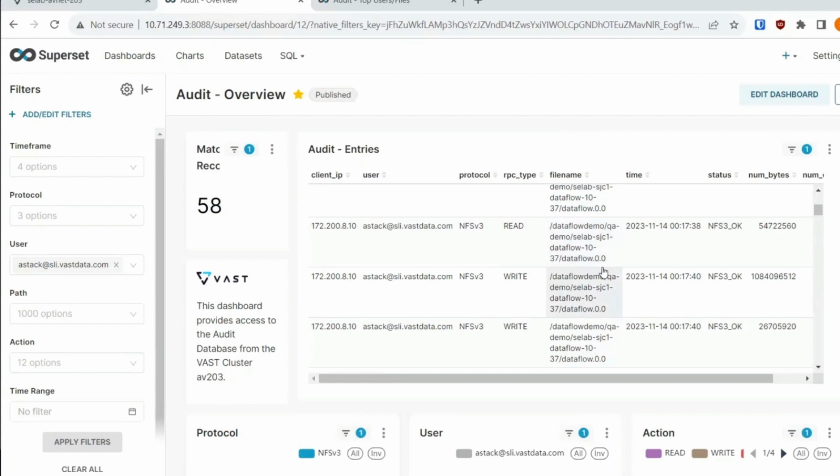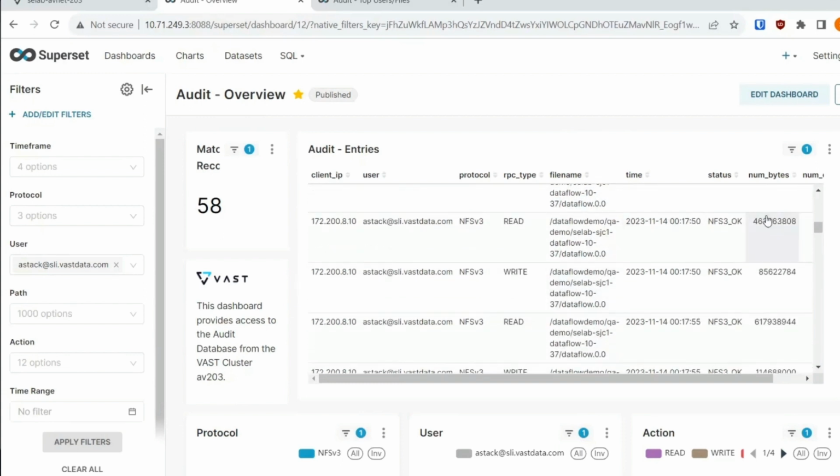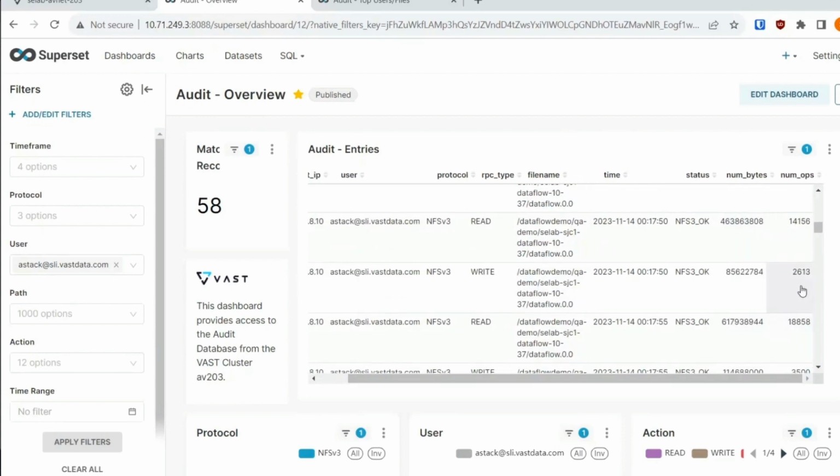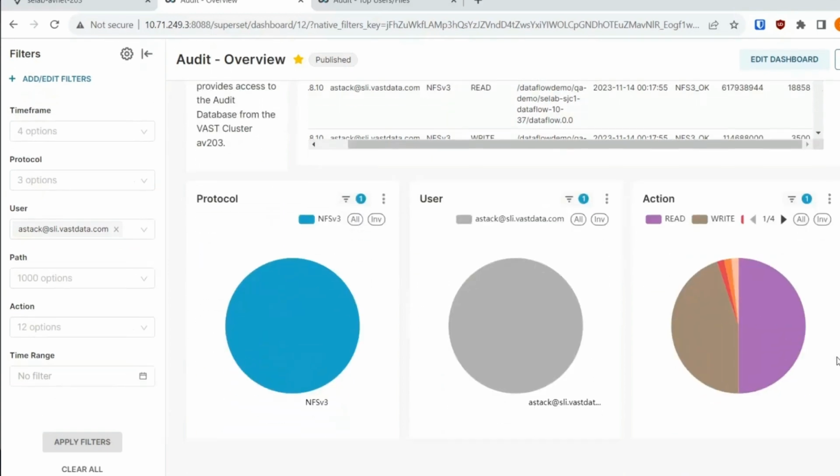We can see here that this user's been accessing a number of files. As I mentioned before, the number of bytes and number of operations columns are new to the VAST database for auditing. These were not available via JSON files, because we obviously couldn't update the JSON files, whereas the database we can, by nature of being a database. So we can see the style of traffic that this user's been doing.